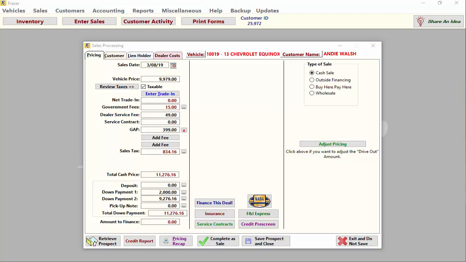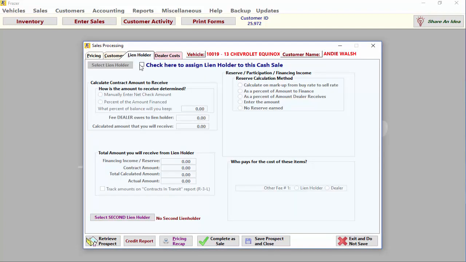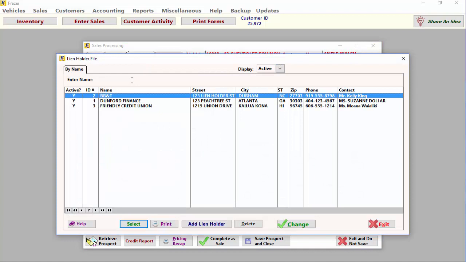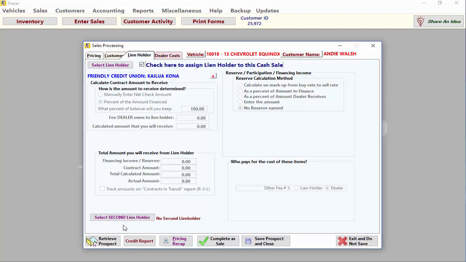Once we've entered our pricing information, there is one more step we need to take before we save our deal and print the bill of sale. Go to the Lien Holder tab at the top of the screen and check the box to assign a lien holder to this cash sale. Here you can select the bank or finance company your customer is using, or you may enter a new lien holder to add to this sale.